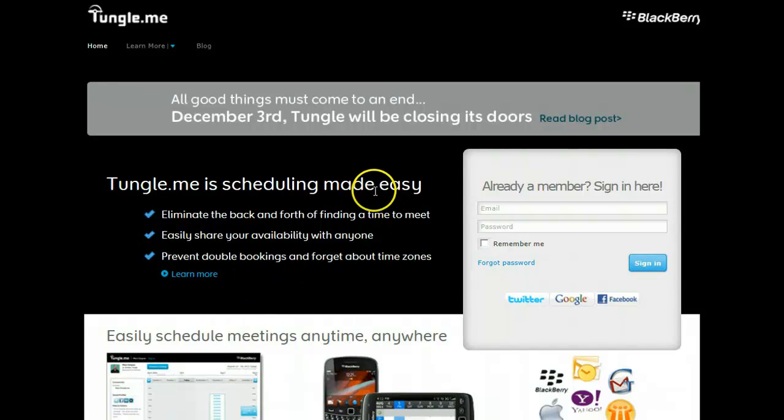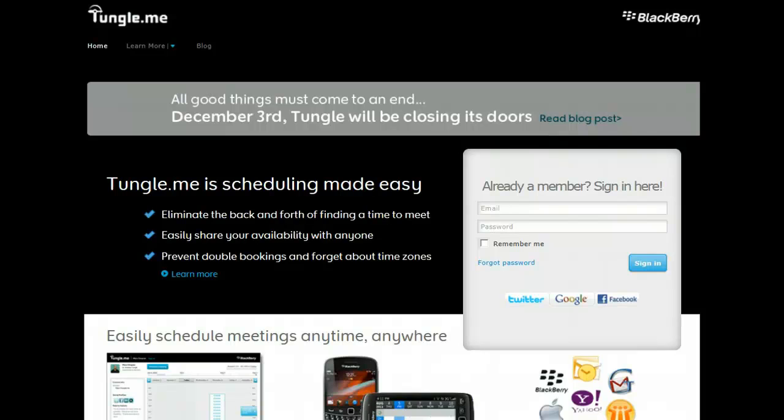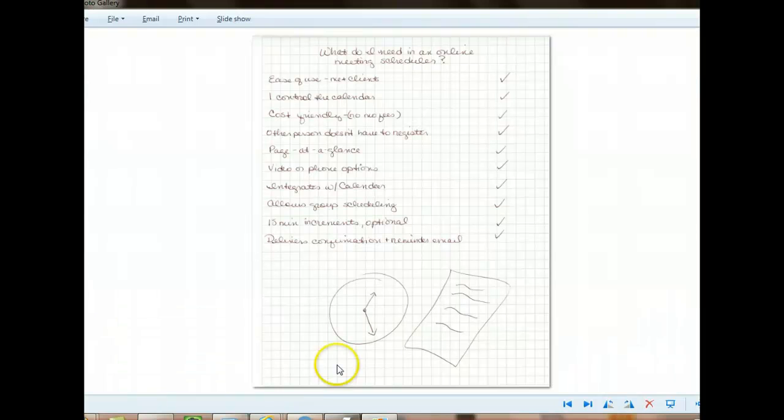So, Tungle.me is going away. One of the things I really enjoyed about it is the simplicity of use and the fact that you could actually have what they call a meet me page, so a page where people could go and easily schedule an appointment with you. But what they've done is they've actually decided to refer people to a tool called Doodle, and we'll review that one first.